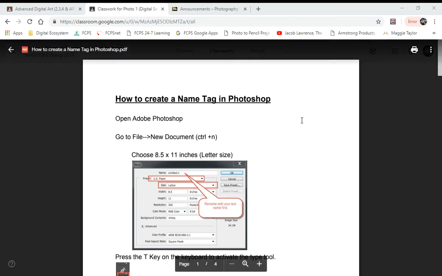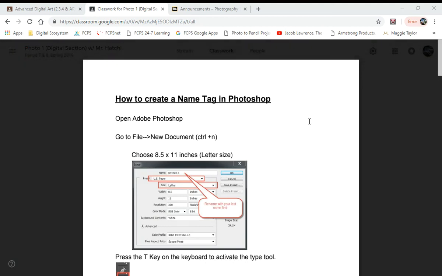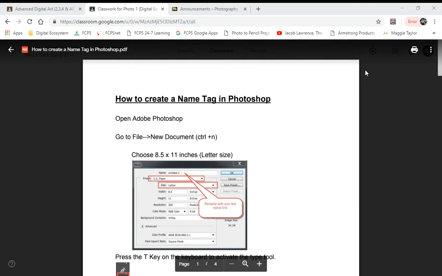Welcome to How to Create a Name Tag in Photoshop. This is an introductory project that we do with all our digital photography and digital art classes. The basic idea is that you are going to learn how to type your name in Adobe Photoshop and then use imagery, pictures that you have taken, in order to fill in your letters.